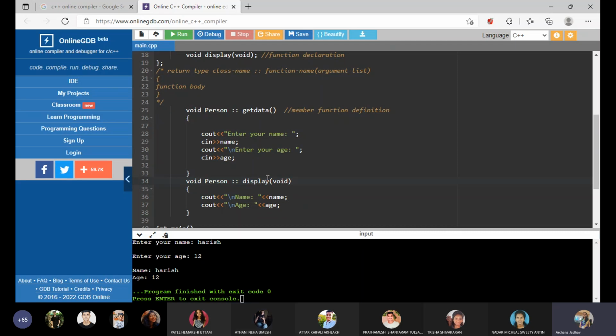Because sometimes your program will be too lengthy, or your class may have so many functions that inside the class you cannot write all the functions. Even if you write the function inside the class, not a problem. That's why initially I showed you the program where we have written functions inside the class. If you write a program with functions inside the class, not a problem.